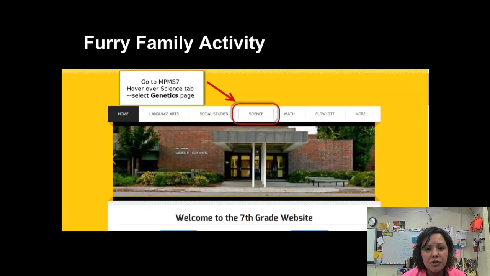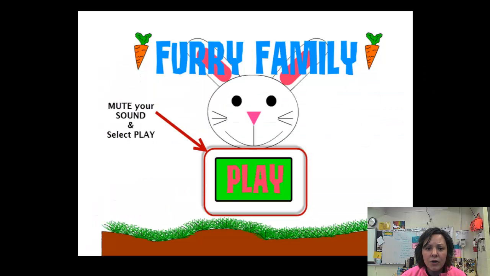Then what you'll need to do is go to the science site. So remember, the science site is MPMS 7. You're going to select the Science tab, so hover over the Science tab, and then you'll go down to the Genetics page because that's what we're going to be working on. Obviously, that's a topic, and so you'll select that page. Now, when you get to that page, you'll notice that there's a link. I believe I called it Furry Family or Bunny Activity or something like that. So make sure you select that link, and then it'll come to this page.